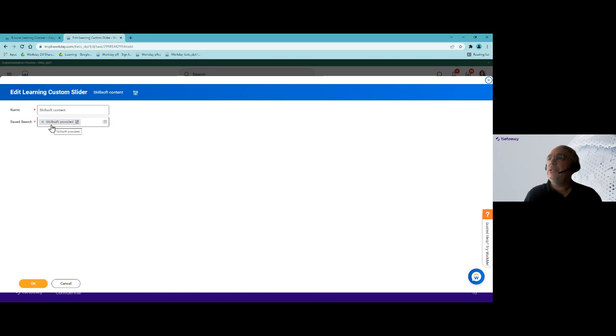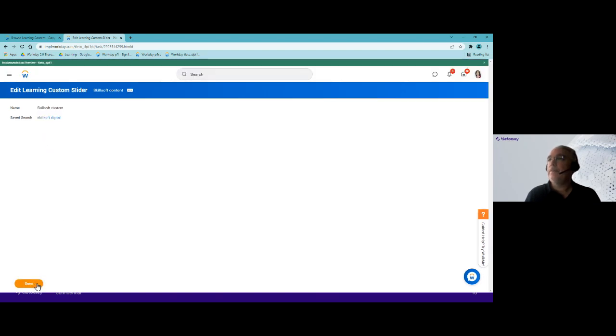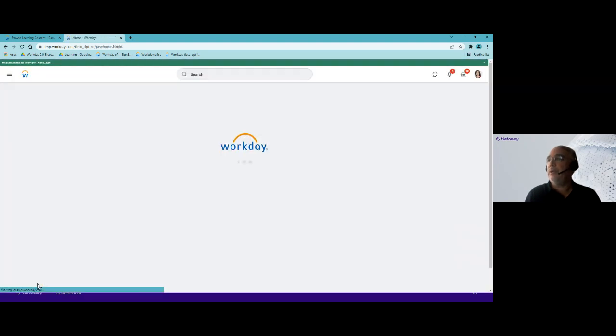And now we want to actually change this so that we are interested in the one that is digital. So here the name is Skillsoft content, and we want to use now the Skillsoft where we have selected also the digital content. So I've saved that one. So now very simply, I've created the custom slider.